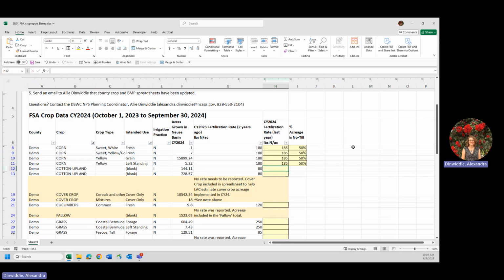For some county reports, I do see that they might fertilize sweet corn a little bit differently than they would yellow field grain corn. So they might have it a little bit higher or maybe even a little bit lower for sweet corn. There's not a tremendous amount of acres of sweet white or sweet yellow grown, so it's okay to lump in the same fertilization rates for all corn, since the majority of it is yellow field corn grown for grain. But if there are differences in fertilization between these different corn types, please try and capture that information.